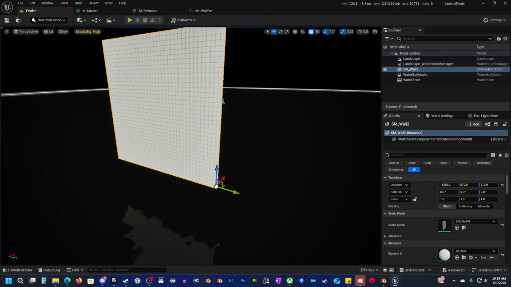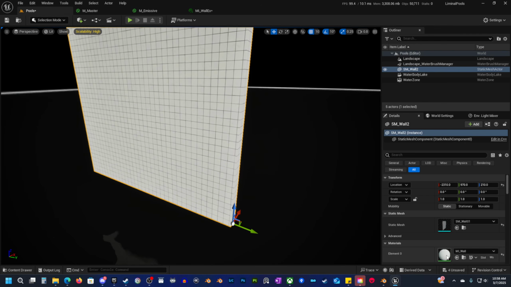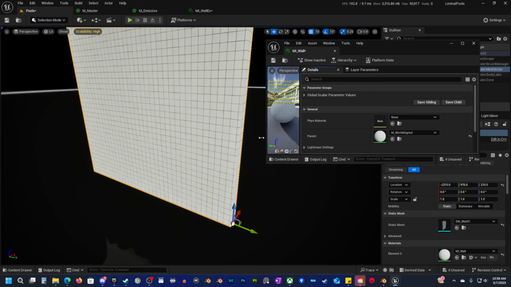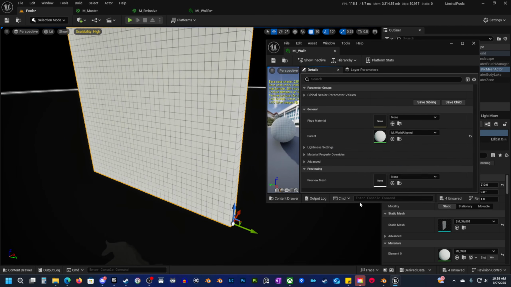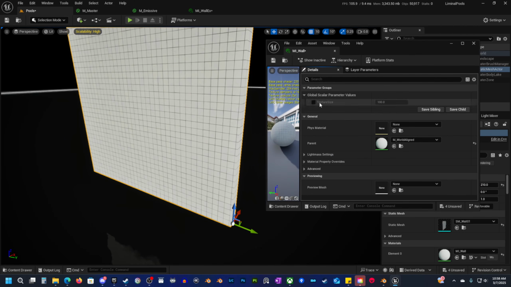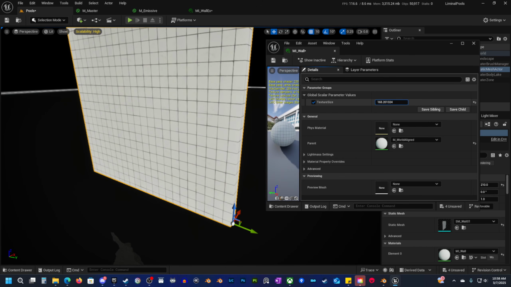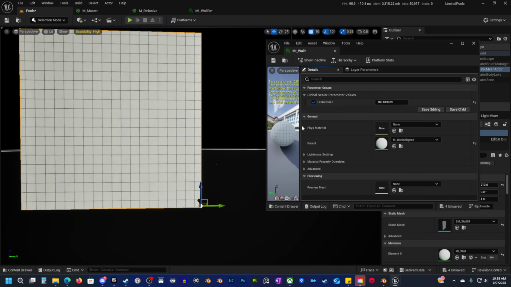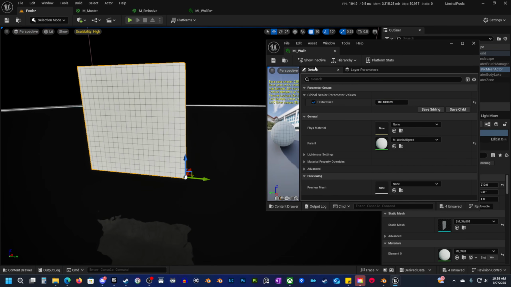So now we have our wall that is using that world aligned texture, and I can open up our material instance and easily change our texture size. If we want that to be a little bit bigger, or if we want it to be smaller, we can set it to any size we want.